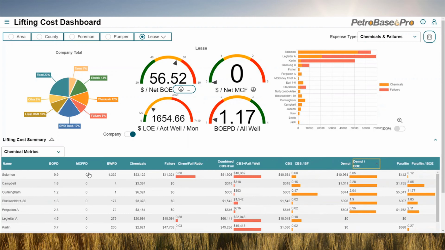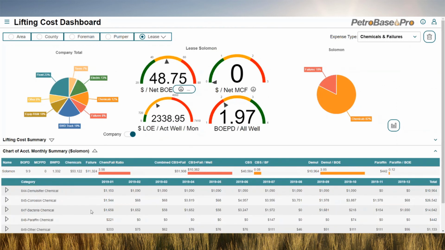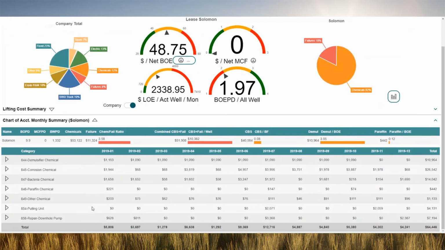Of largest concern is the Solomon lease, which has a demulsifier cost of $3.05 per barrel of oil. This is compared to an average value of 21 cents for the entire company. Clicking on the Solomon row will show the chemical and failure categories, which we could drill down to the specific invoice detail.